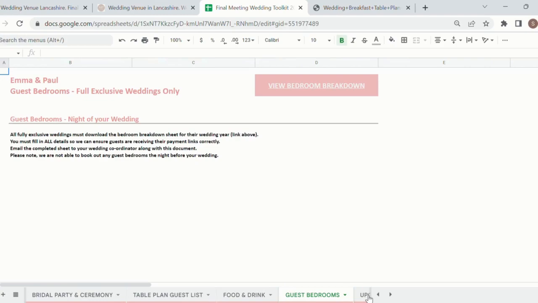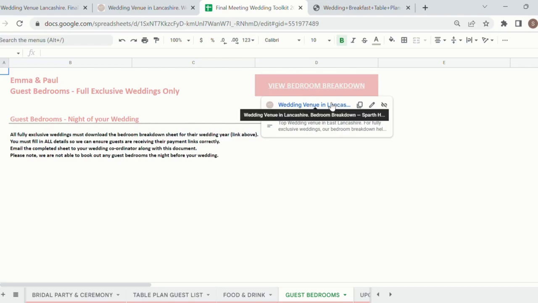Nice fun one to do. Okay, so guest bedrooms. There's nothing for you to fill in on here. It is a separate sheet because there's a separate one for different years that you're getting married in. So the link is just up here. So I will go to it and then you can see it. So this is for fully exclusive weddings only. If you're not fully exclusive, you don't need to do this.